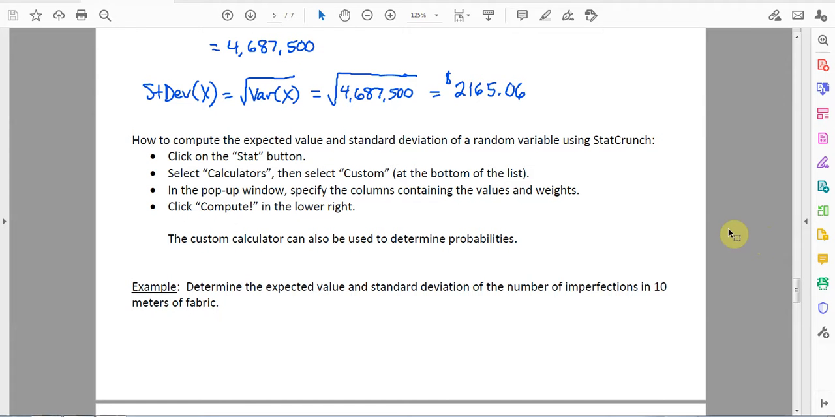The directions for how to use StatCrunch to compute the expected value and standard deviation for a discrete variable are right here. So you go to the Stat button, then Calculators, Custom. And the reason you need Custom is because a lot of distributions have names, like there are a lot of specific probability distributions, and this won't be one of them. This will be just some general discrete one. And then you've got to have, like in the spreadsheet part, your possible values and their weights, and then you can just click Compute.